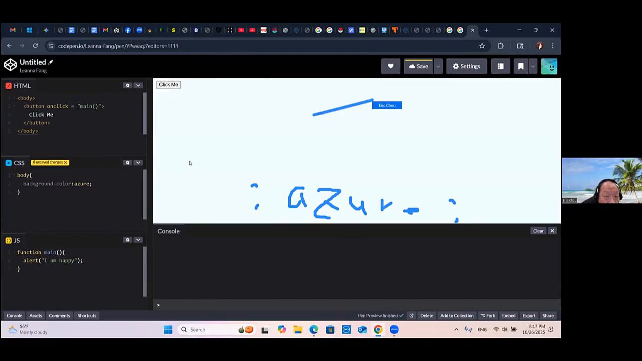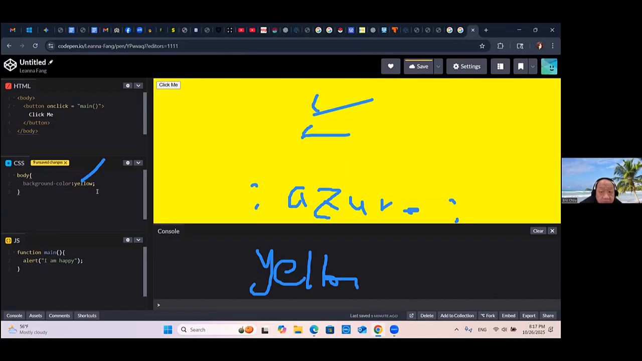So we change color, right? Change color to azure, right? You see that the color is changed, right? It's not white anymore, right? So now delete the azure, change to yellow. See what happened? You see? Is that fun?